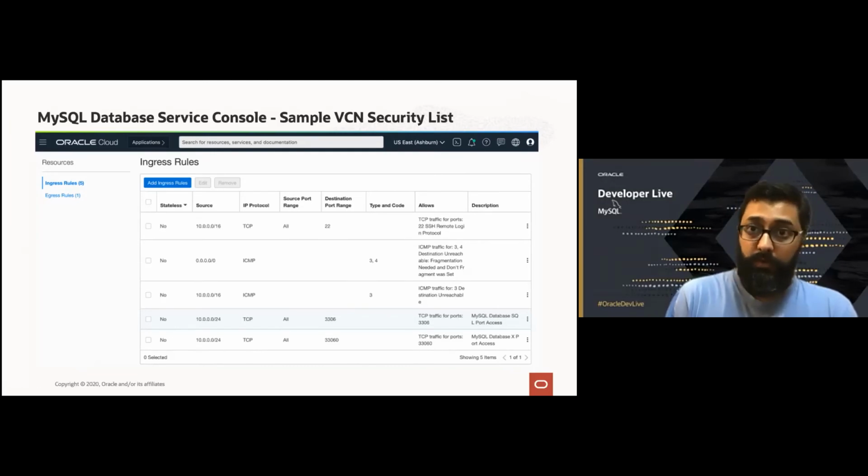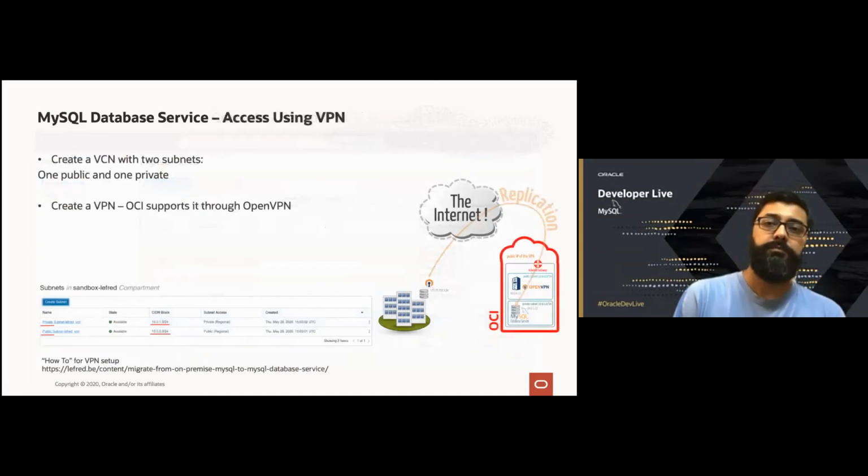Don't forget that over and above all these restrictions, the default MySQL connections always use TLS encryption. So you're bound to have security at connection level in any case as well. Now, if you wish to access the database over the internet, it is also possible through VPN, as Mike already told in his part of the presentation.